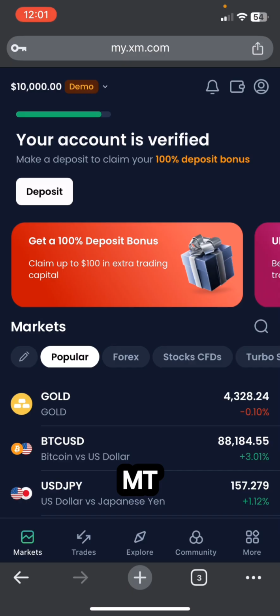And they allow MT5 and MT4. They allow desktop, web, and mobile, okay? As you can see, I'm using mobile, so you can trade on this XM with anything that you want, and they have as low as $5 minimum deposit, and it's very, very reliable, okay? So that is why we choose this XM broker, okay?